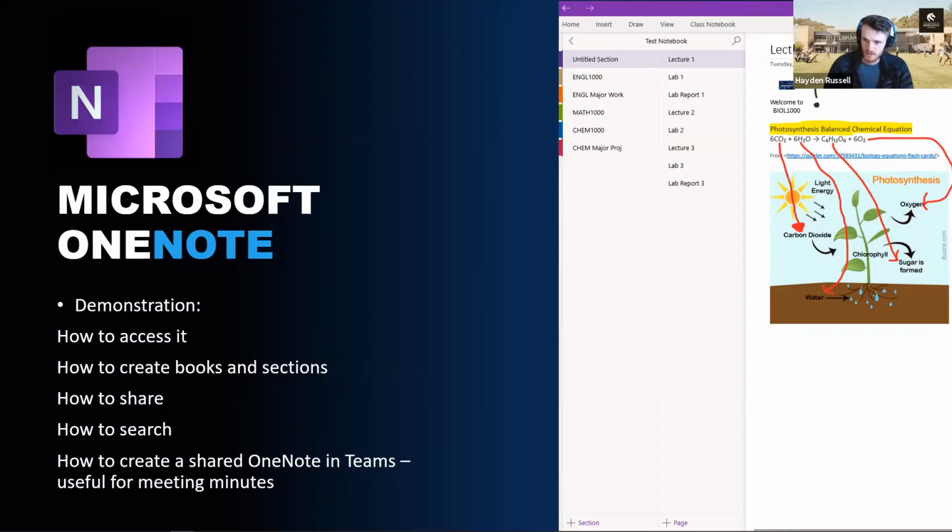So pretty much the best way to access it is just to open Microsoft OneNote. You should have it installed through Office 365. The demonstration we're going to go through, let me just switch my screen again. I think I've got it open here. So I'll show you how to access it through Teams. Actually, that might be the easiest way.